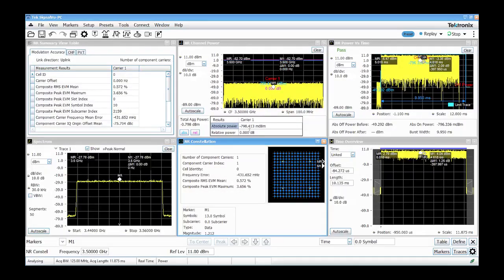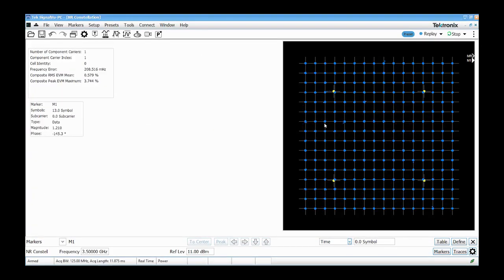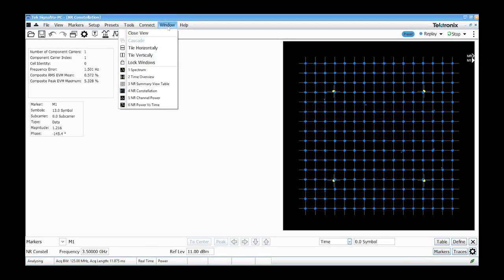The requirements for transmitted signal quality specify how much the transmitted base station or user equipment signal deviates from an ideal modulated signal in the time and frequency domain. The signal quality is assessed for base station and user equipment by measuring EVM, or error vector magnitude, and frequency error. Here with the constellation diagram display, we're measuring the mean composite EVM of less than 0.6% with a frequency error of just a few hundred millihertz, so we're getting accurate results as expected.